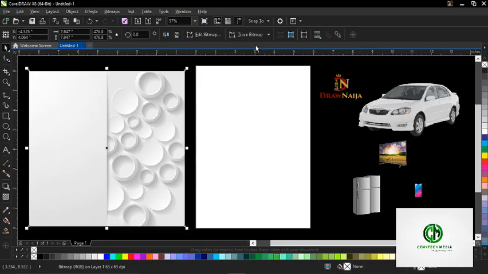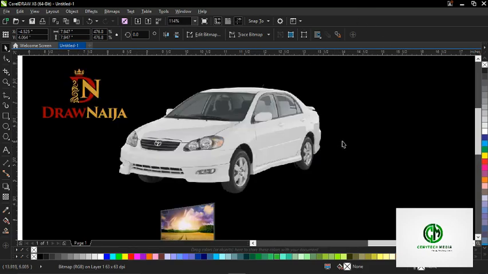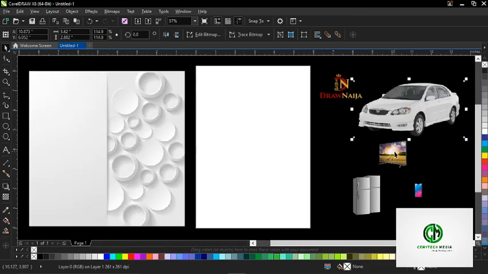Good morning. Today's tutorial we're going to be doing a flyer, a lottery draw flyer, and already on my screen I've been able to bring out some images, like the car, the TV, everything. They are PNG files. You can get them online. Go online, search for it, and find out they are PNG.